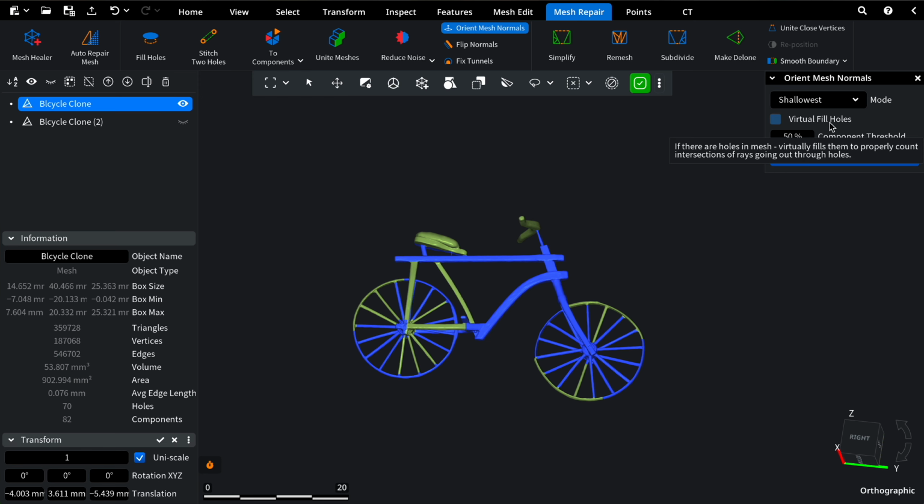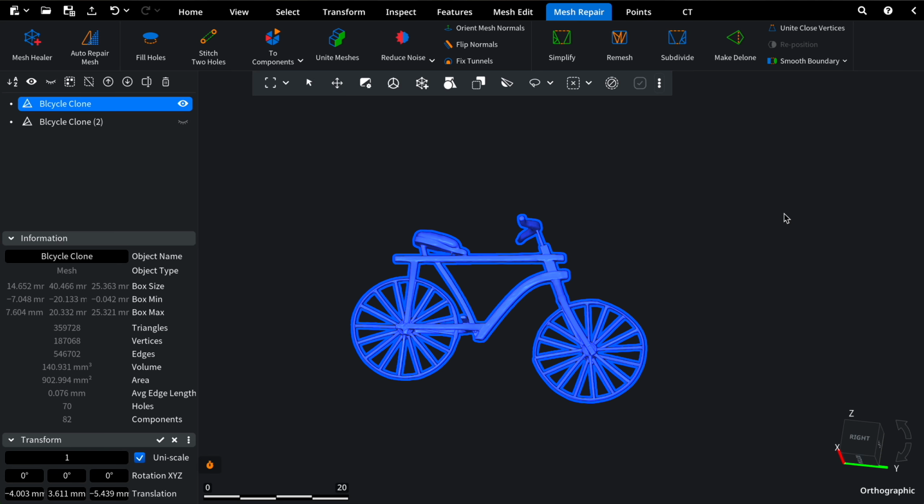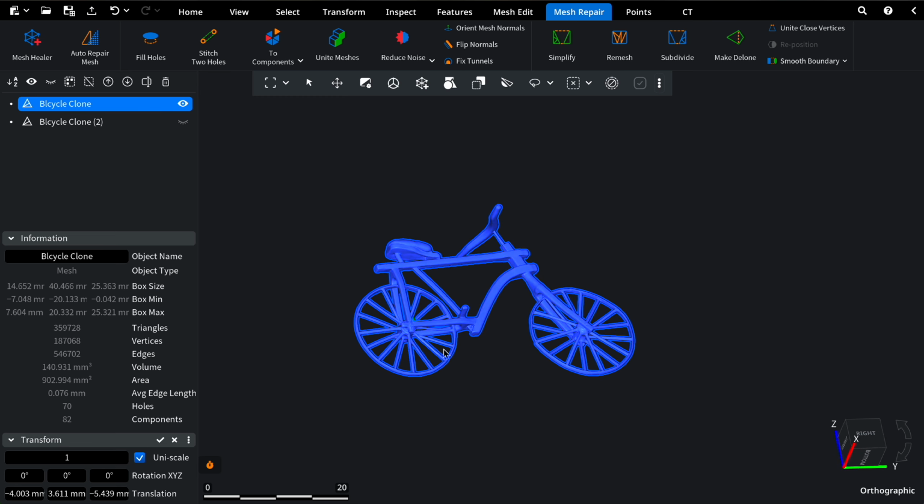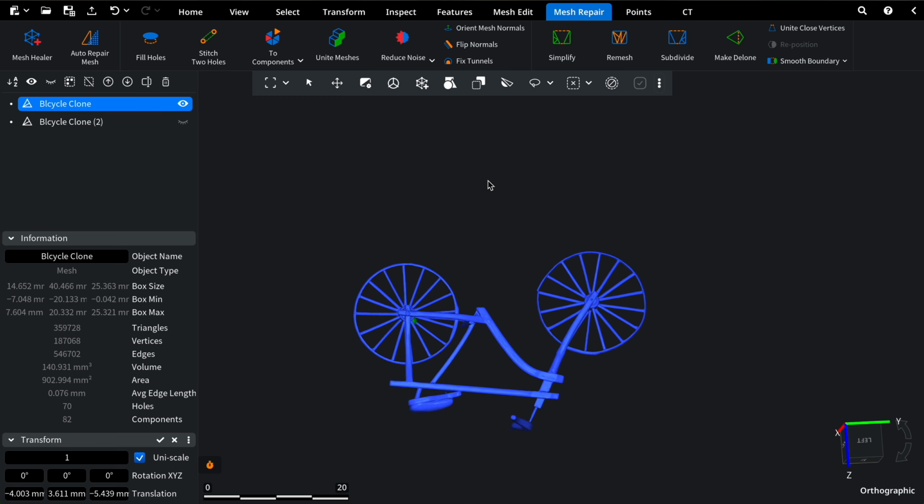The virtual fill holes option can also be used. It may be helpful when working with scanned data that contains numerous holes. Finally, the component threshold percentage can be manually adjusted if you need to. Click Apply. The model now has consistent normals. You can also process multiple objects at once. Just select them all and run the same command.